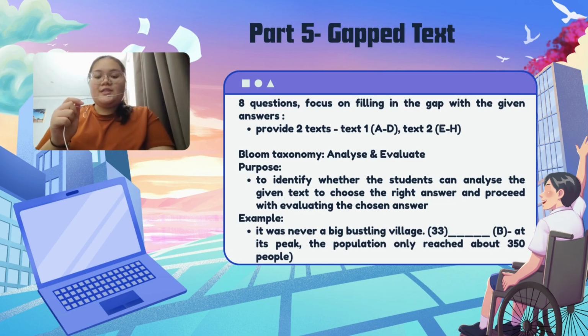Next, I'm going to present the last part, which is gap text. In this part, we have questions and it focuses on filling in the gap with the given answers.